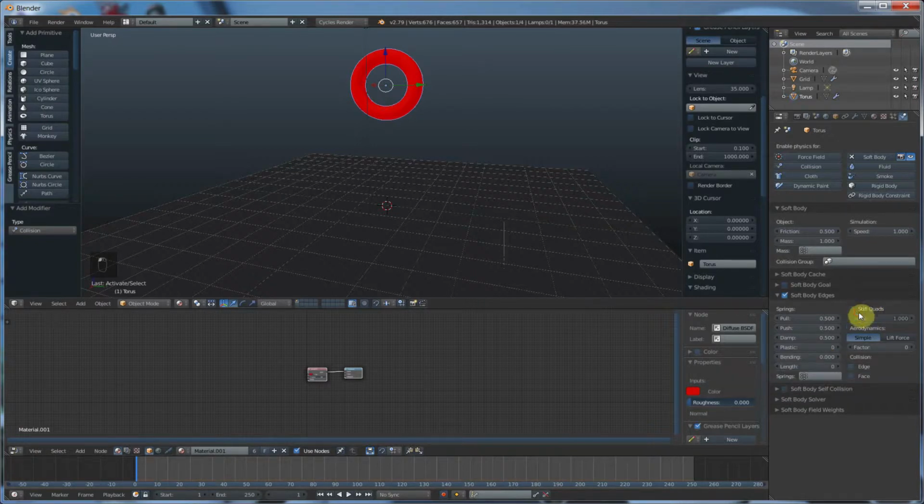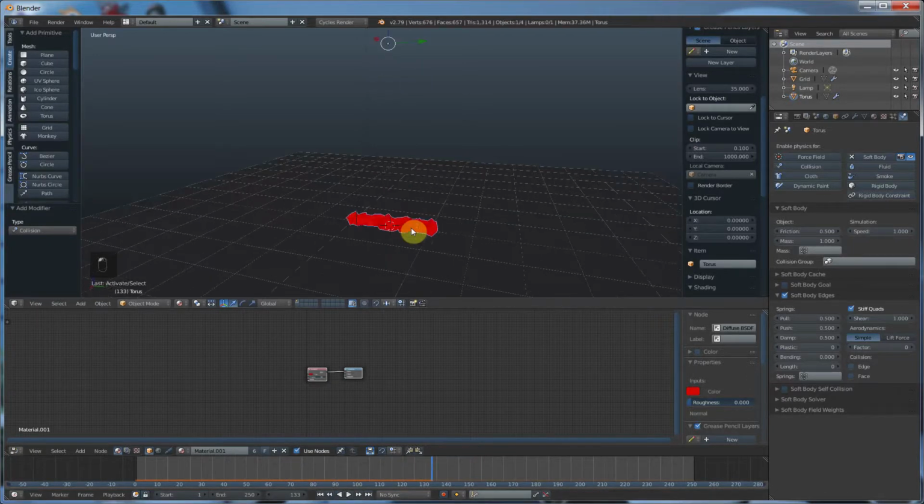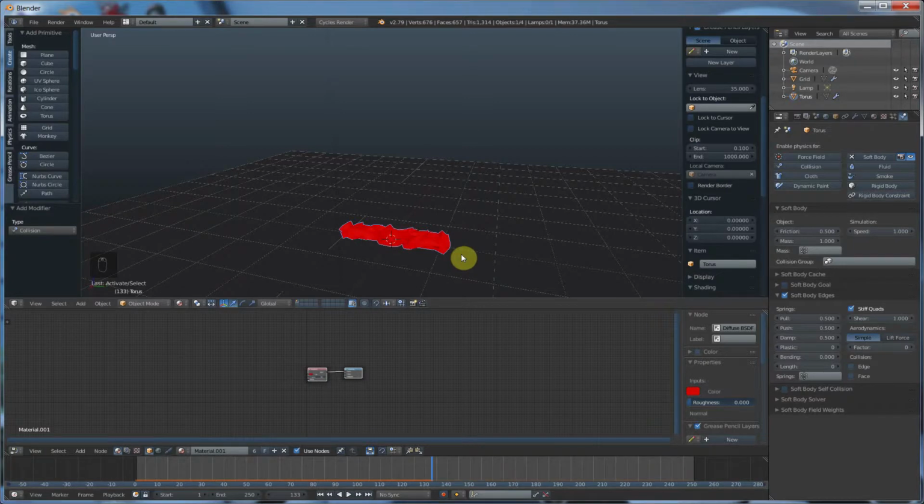So, being that stiff quads was not on, let's turn on stiff quads and see what kind of difference this makes. Well, that's kind of cool. Now it's a little bit less of a mess. It didn't just completely fall in on itself. But it's still not giving us that cool bouncy effect, right?